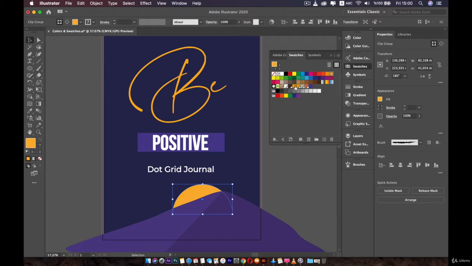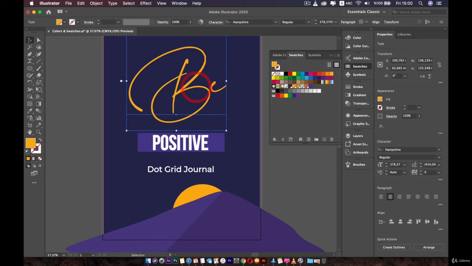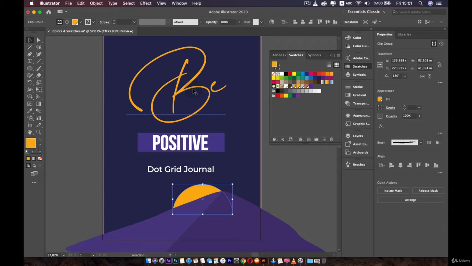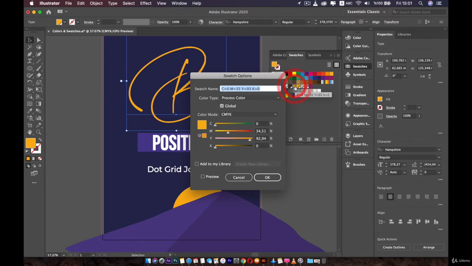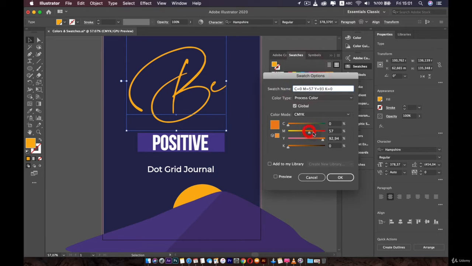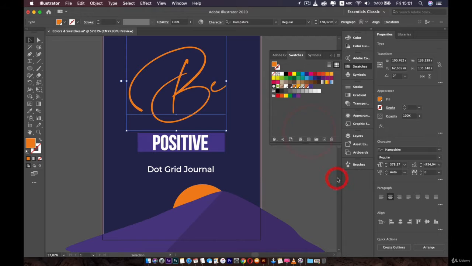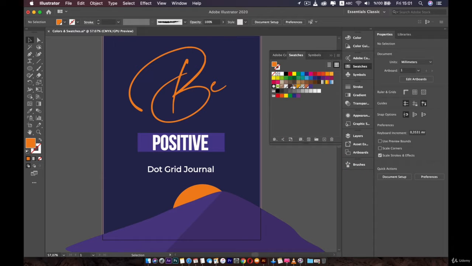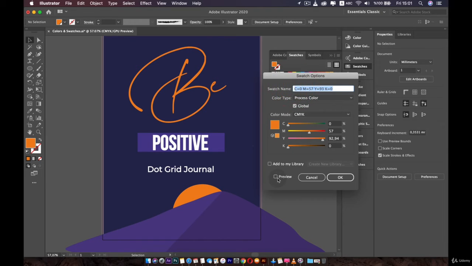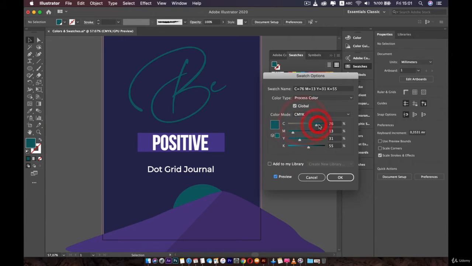Now I want to add this swatch to both of the text and also to the sun. You can differentiate between the normal swatch and a global swatch with this small triangle in the bottom of the swatch. For both of the text and the sun, you will add this global swatch. And then if you go to this swatch, double click on it and change the color. Then press OK. As you can see, it changed the color for both of them. If you double click again and preview, we can see in real time when we change the color just like this.